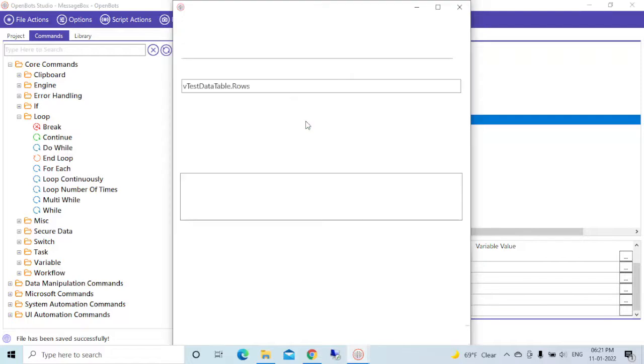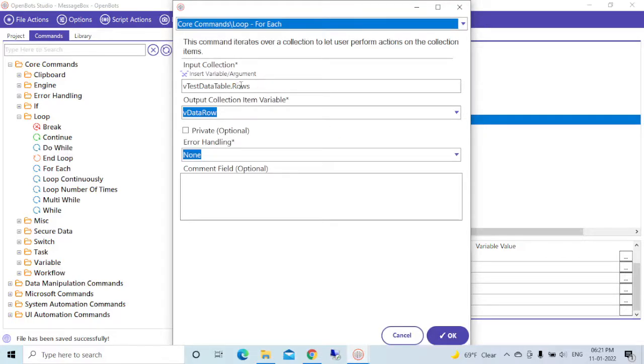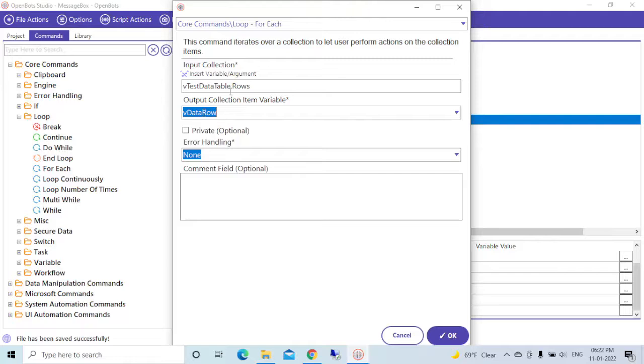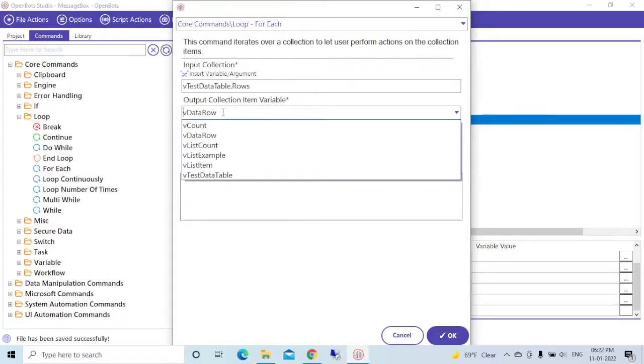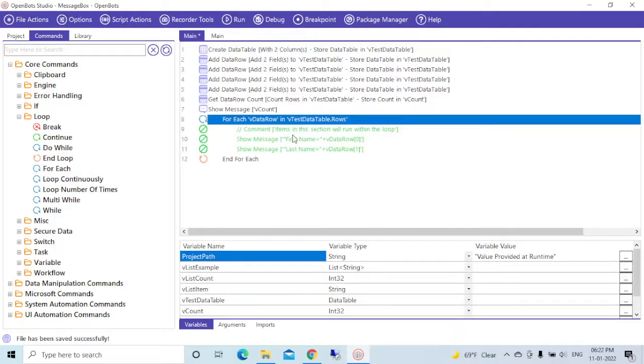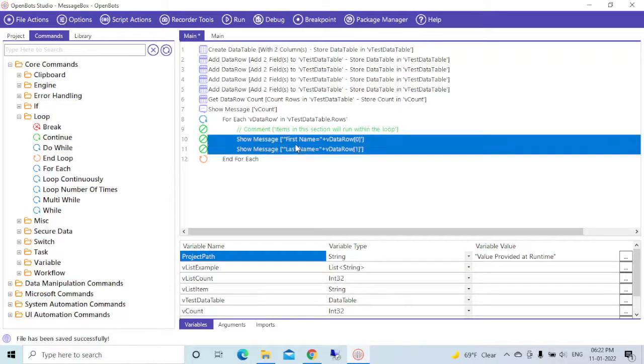So here it requires two things to be assigned. This I have already explained. This one, v data row. Once you assign this, what we are trying to do here is read this table row by row, and then assign that complete row of data to this output variable. If you have 10 rows of data with 10 columns, then this data row will have 10 columns of data for a single row. I'll click OK.